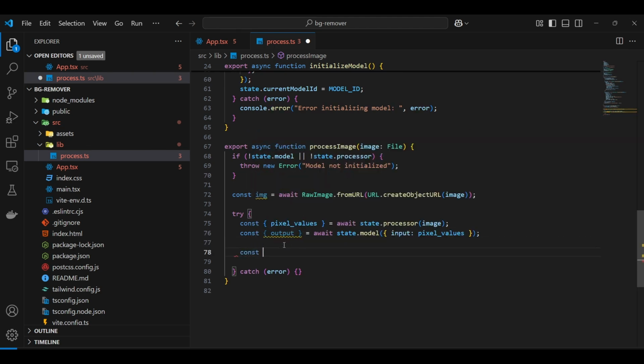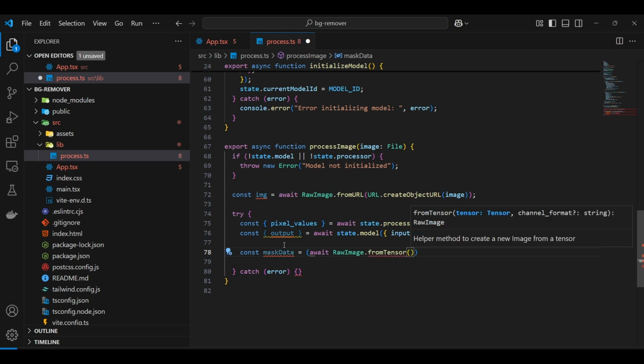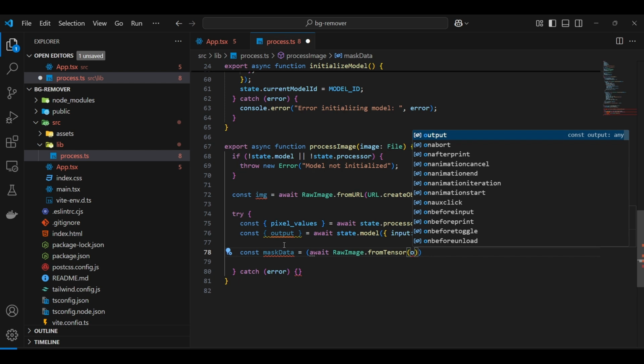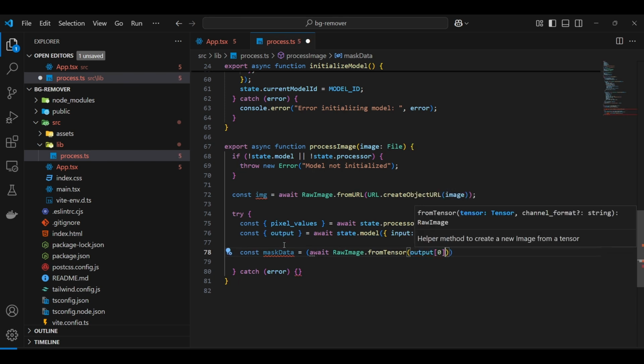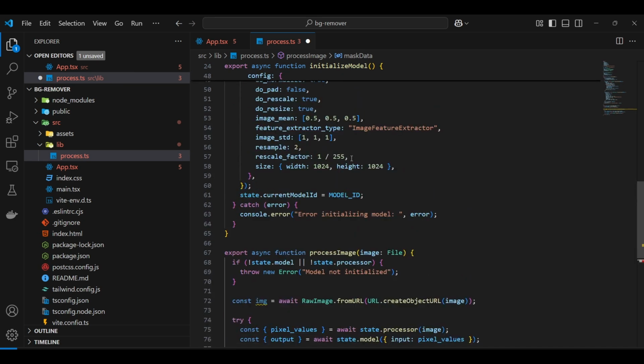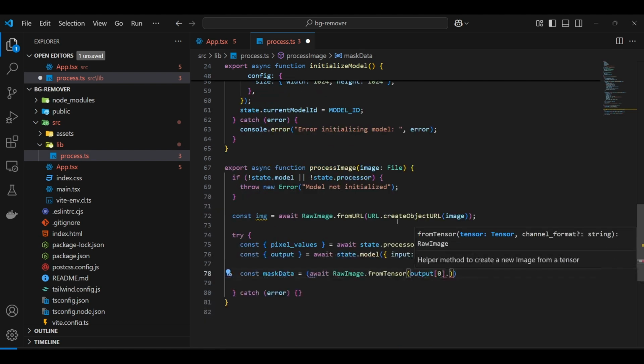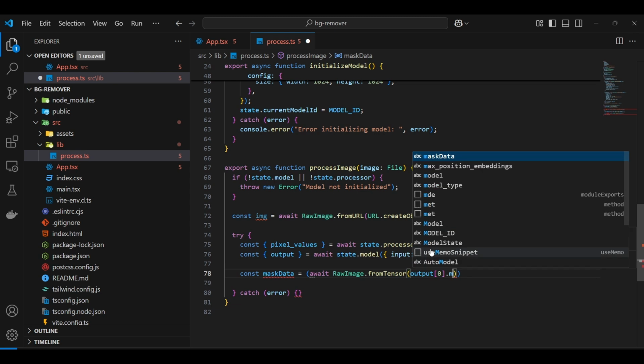And then we're gonna create the mask data. This is the data which we're gonna use to plot our canvas. So we'll be having await RawImage.fromTensor. It helps me create a new image from a tensor, which will be the output we get at index 0. What happened now is whatever values we're getting are in the form of 0 to 1 for each pixel. We need to have them in the form of 0 to 255. If you remember, I had rescaled by a factor of 1 by 255. So I have to again multiply it, so I have multiplied by 255.